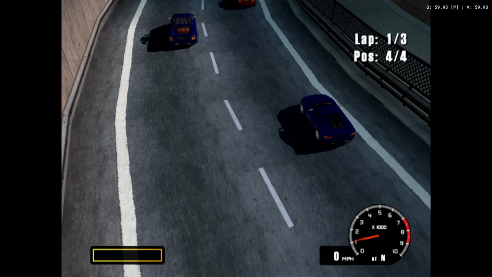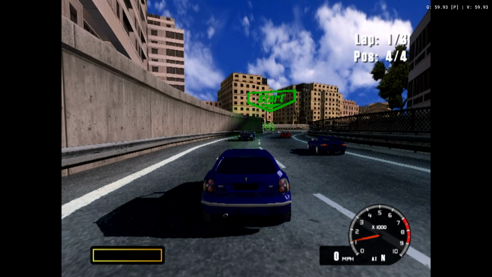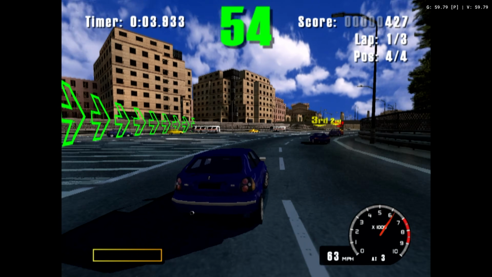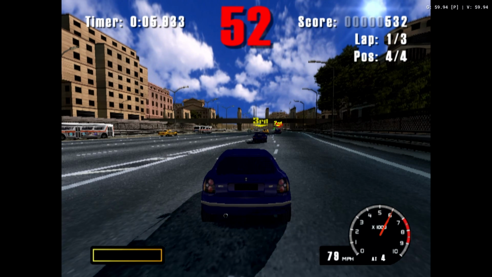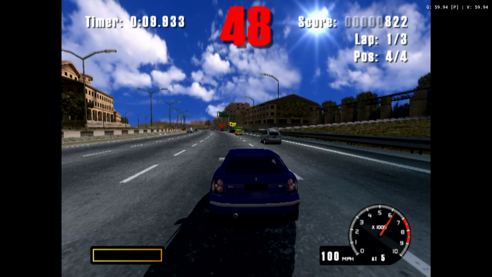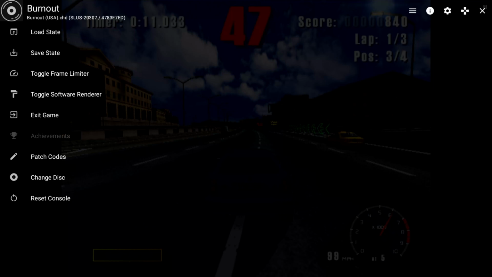Next thing I'm going to show you is how to exit out of PlayStation 2 games. And so here we have Burnout. This is Burnout 1 for the PlayStation 2. And one thing I'm going to show you is if you push down the left joystick and the right joystick, that's going to pull up this menu here.